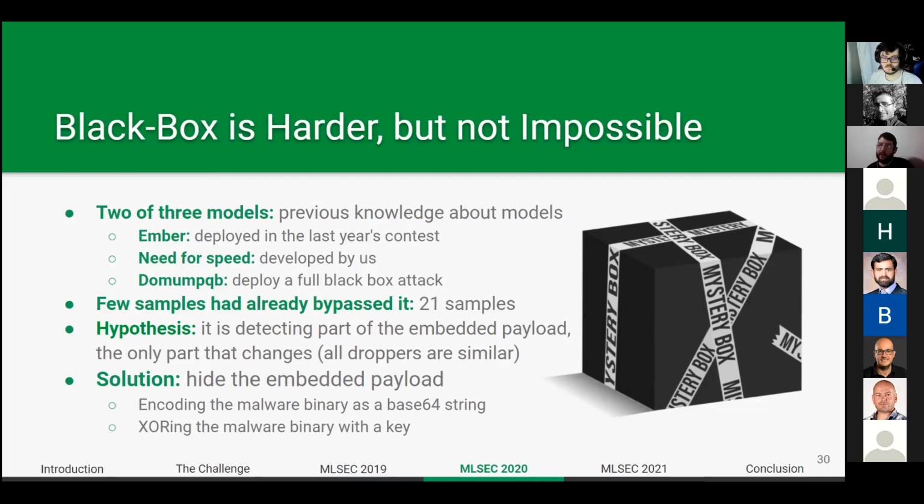Basically because the model might be looking at the content of the dropper file in addition to the header. So following this hypothesis, what we did was to hide the embedded content, right, the payload. So we employed one of the strategies, which was to encode the data. We obfuscated the embedded payload. We did it either by converting the payload using base 64, or by changing the bytes using an XOR operation to hide the original payload.